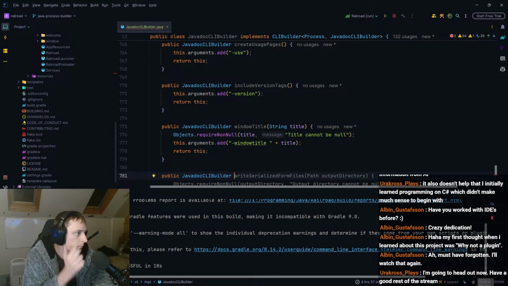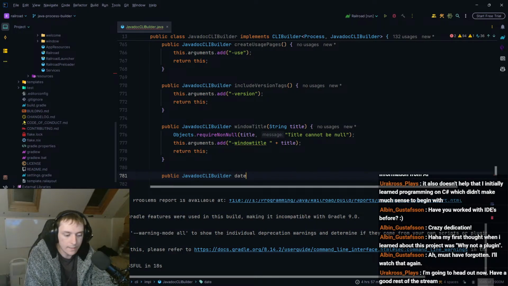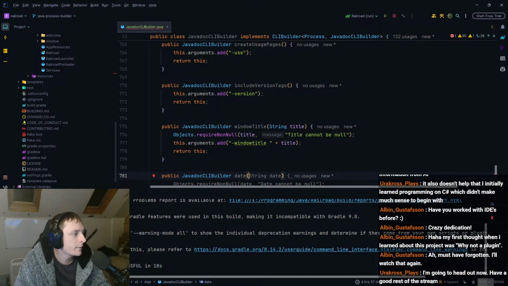So the next one is the date, which I don't really know what this is. Specifies the value to be used to timestamp the generated pages. Specified value must be within the 10 years of the current date and time. What a weird arbitrary requirement. Is an error to specify both no timestamp and date. So it literally wants a date. Okay. Interesting.